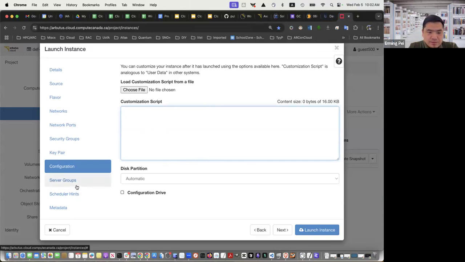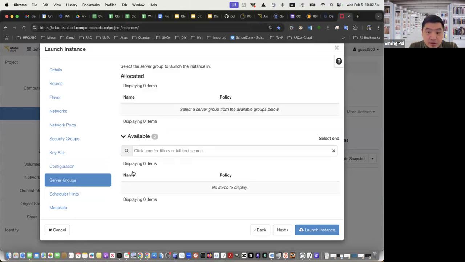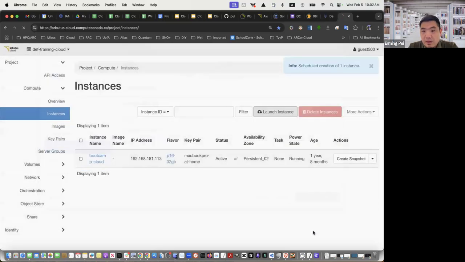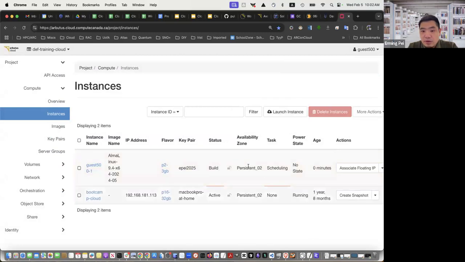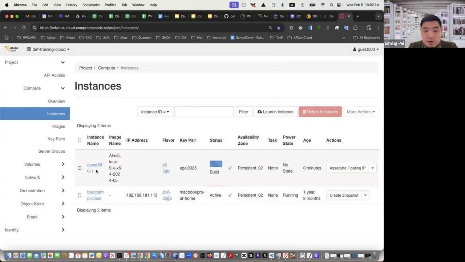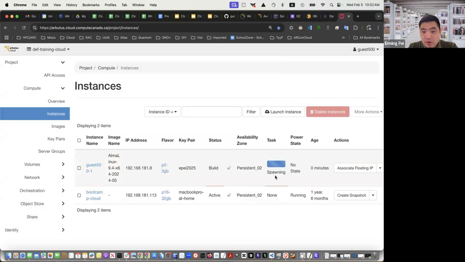Okay. And the server groups is for many VMs together. You don't worry about those. The rest are mainly for the system administrators' use. Okay. Then I click on launch instance. So we can see that the VM is building, or spawning.